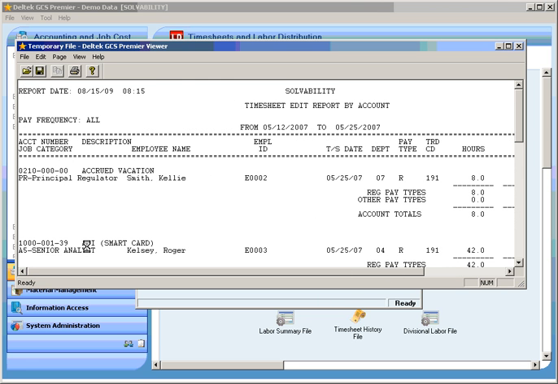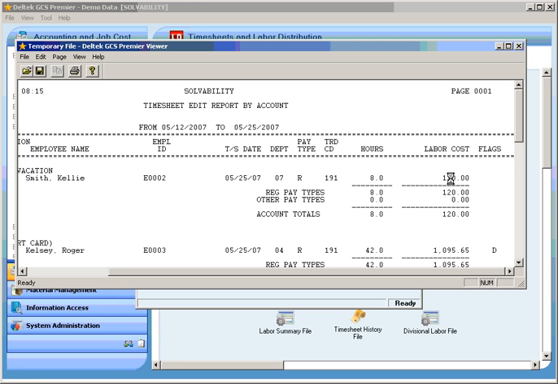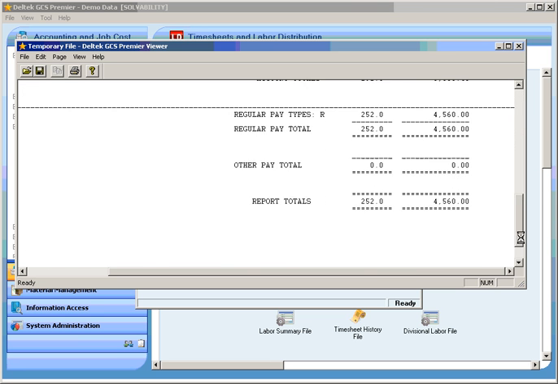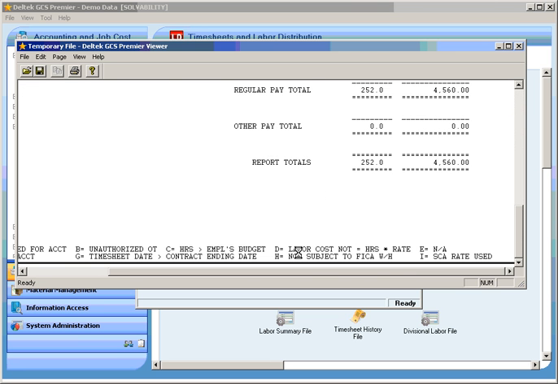Anyway, you can see I've got the different people. There's her accrued vacation, the hours flags. Down here, there's a flag called D for Roger Kelsey. So I'm going to take a look at what D says. At the bottom of the report, it tells me that D means labor cost not equal to hours times rate. His labor cost would have been 92 hours times $30 an hour, but we did an auto adjustment, and that's why I did it that way.